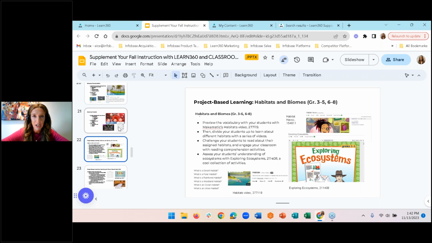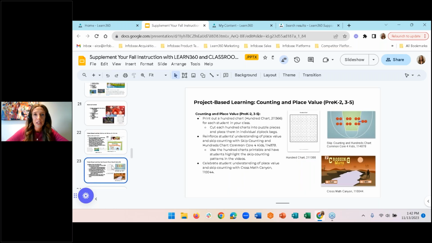Habitats and biomes is one of our topic centers. I always loved this one because you could assign each group of students, each table set, to a different habitat, and have them dive in again to the printables and the interactives. I'm going to go through quickly because we do have a whole other webinar on Topic Centers.